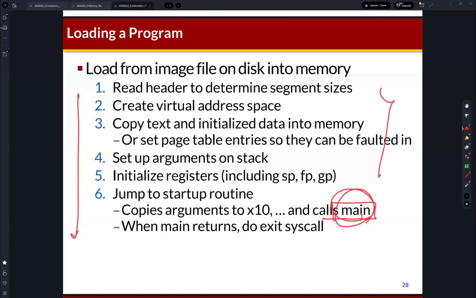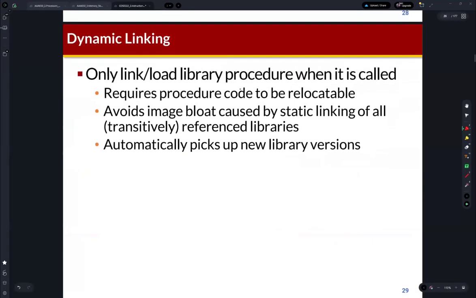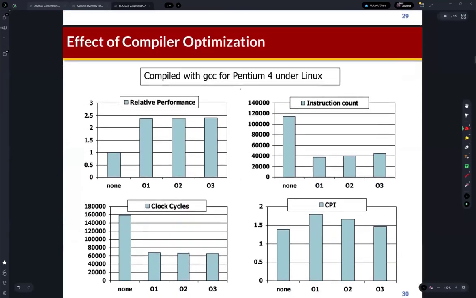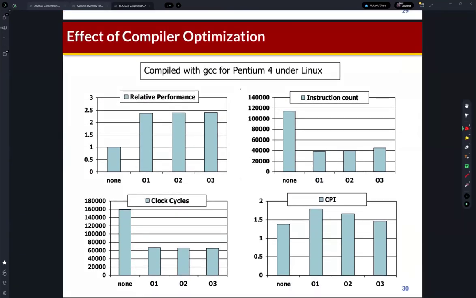Okay, so then the binary file is loaded into the memory, and then the CPU executes instructions in the memory. You can learn about the more detailed process in the operating system course or compiler course. We can also use dynamic linking. Okay, so then let's see the effect of compiler optimizations.